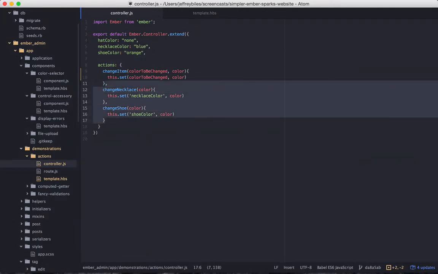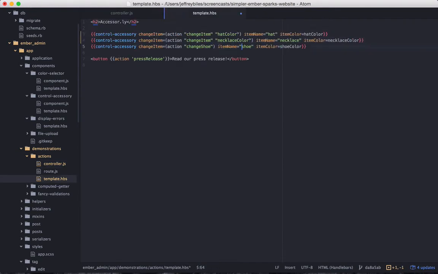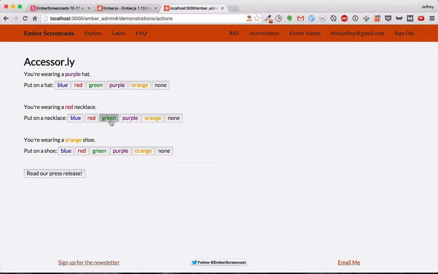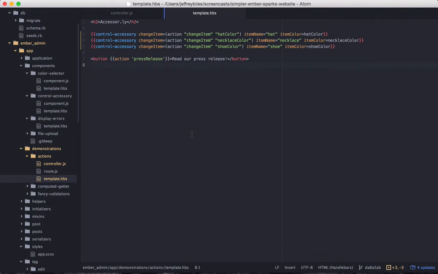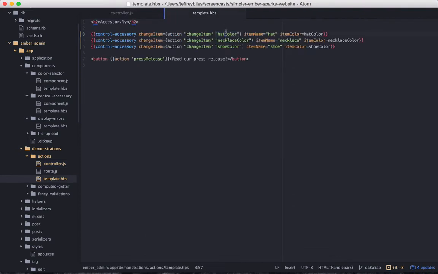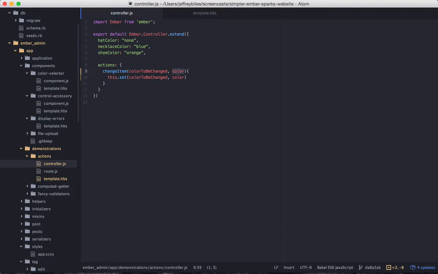Now we can change change necklace and change shoe to change item, and we'll see that they all work using the same action. Let's look at the details of how this works. So here in the action helper, we're giving it the name of the action that we want. And then we're giving it the name of the first parameter. So here that parameter is color to be changed. And then the other parameters that are passed up will be second, third, etc. So it goes the curried parameters first, and then the rest of the parameters.